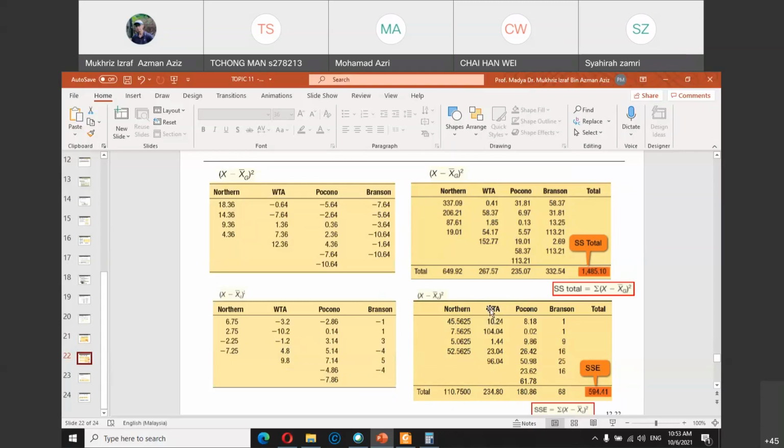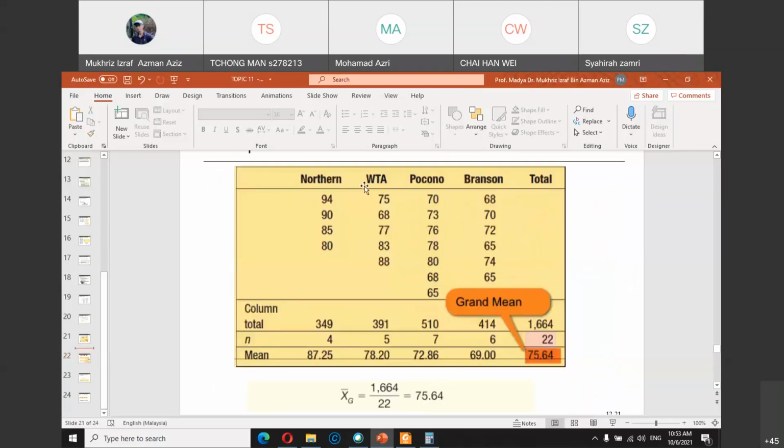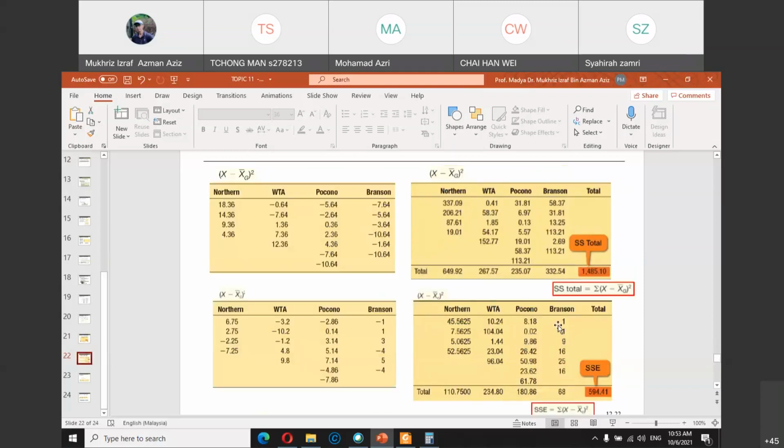Okay, so basically this is the difference between the SS total and SSE. It's just the difference between taking the raw and the grand mean for the total, and the difference between the raw and the individual mean for the SS error. Okay, SSE.